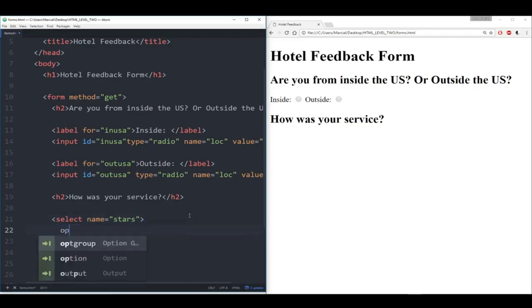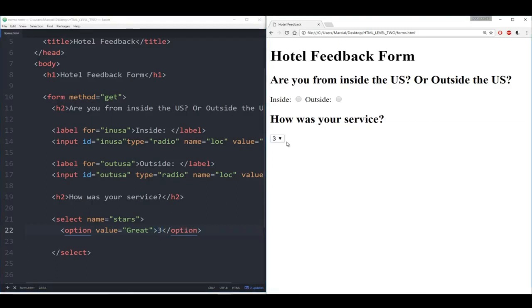And what we can do is give an option. And then this option has a value. So let's give this a value of great. And in between these option tags is going to be an actual number. So we'll say 3. Let's save this and see what this looks like so far. So here we have the drop-down 3. And so far, that's it.